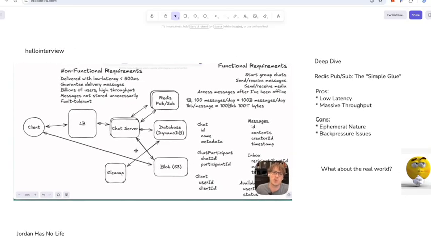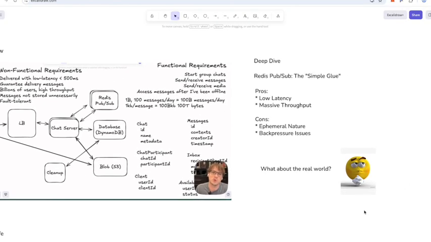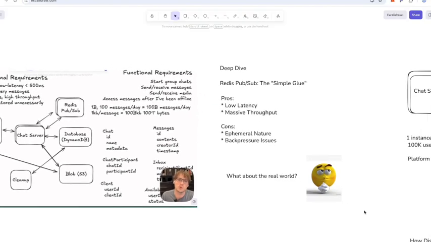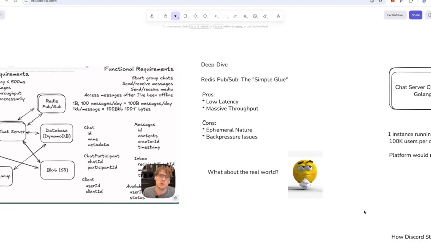I'm going to focus on the chat server, which is the core of the architecture. This guy uses Redis pub/sub. That is a simple glue. Redis is often used as a sidecar to languages like Node.js or Go to synchronize messages across multiple service instances. It offers low latency: in-memory speed makes message delivery near instant. Massive throughput, which means it handles millions of operations per second with minimal overhead.